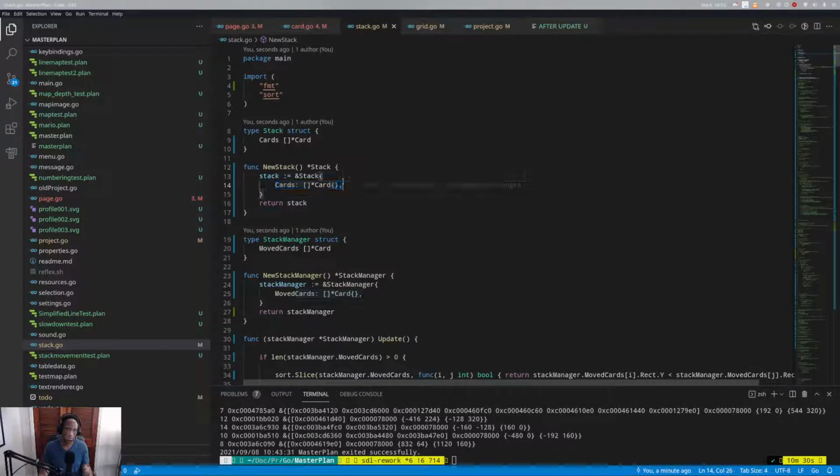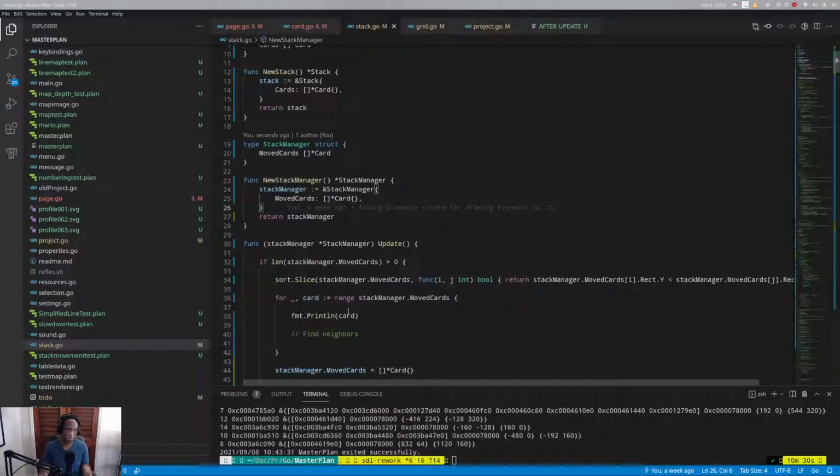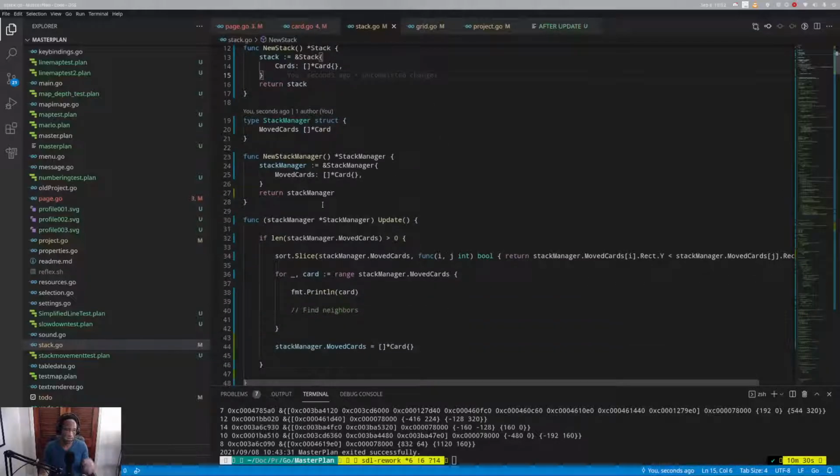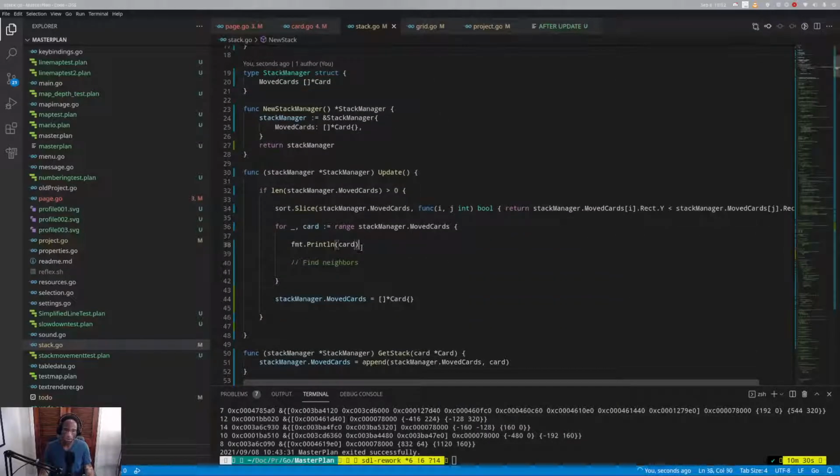This new stack is unnecessary because since you are keeping the nil values, you aren't initializing or allocating anything. I'm initializing a new slice right here and right here. Without this, stack.cards is nil. Now with this, it's not nil. It's an empty slice. Okay, so this should be a good start.